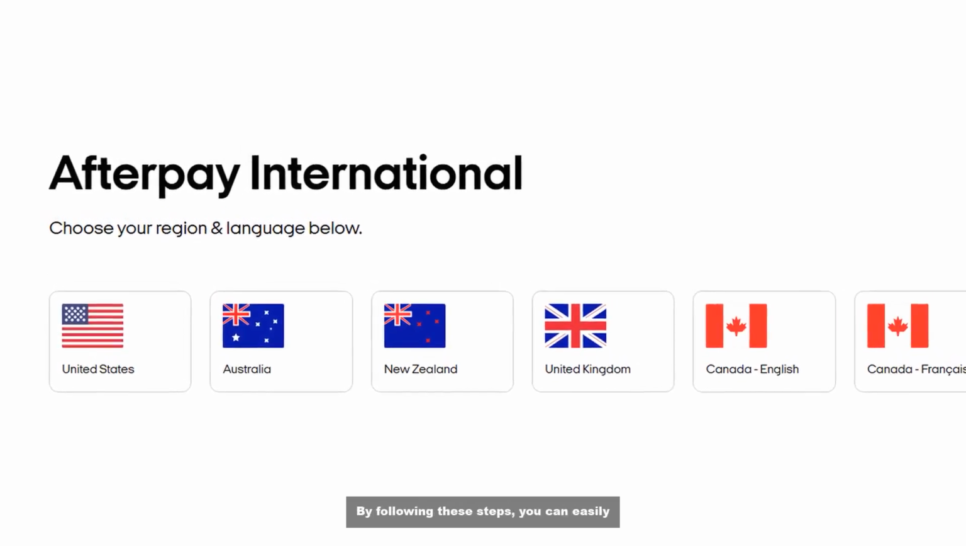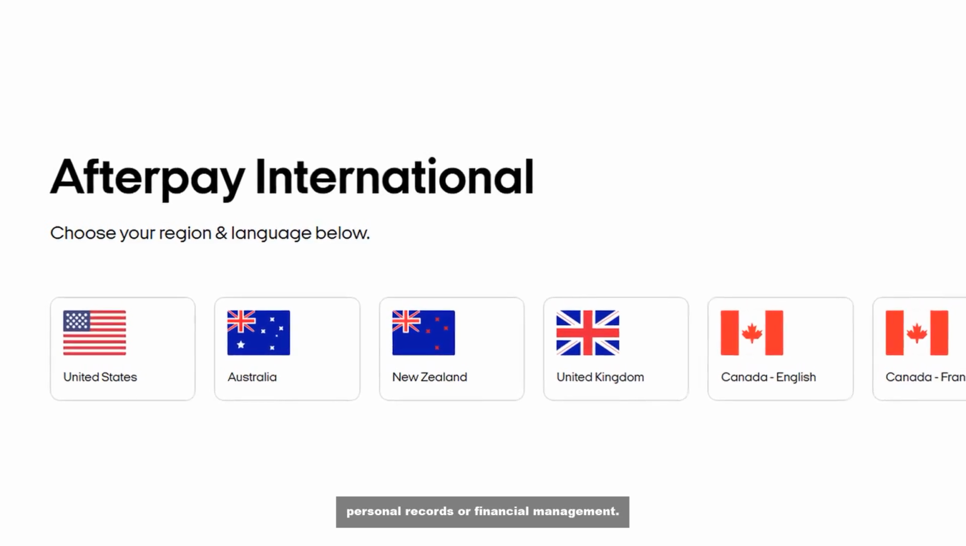By following these steps, you can easily download your data from Afterpay for your personal records or financial management.